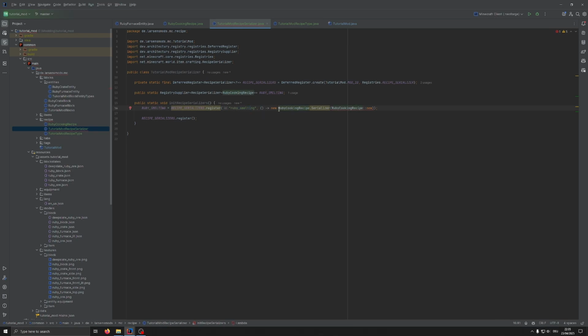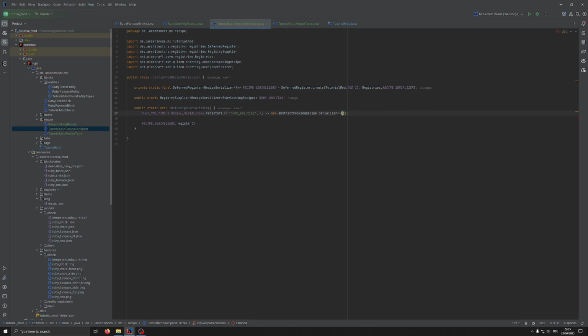And here we want not this, but instead we want to create a new abstract cooking recipe serializer. And in here we can now provide our constructor for the Ruby cooking recipe and specify the default cooking time, for example 70 ticks, which is around a third of a regular furnace, which means that for the default recipe, our Ruby furnace will then be faster, for example, than a blast furnace.